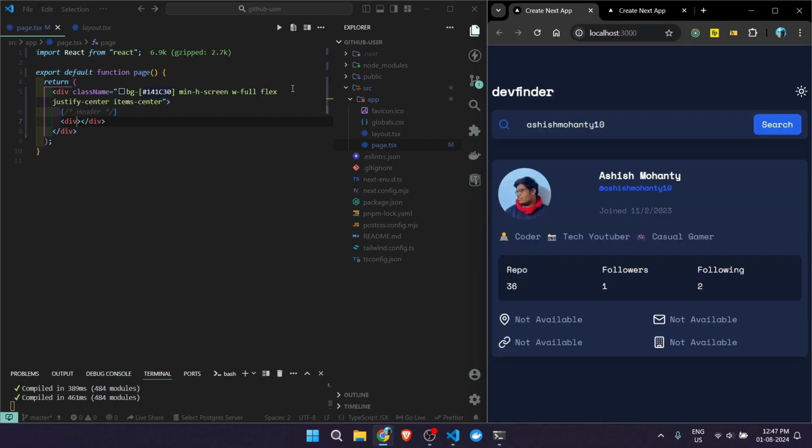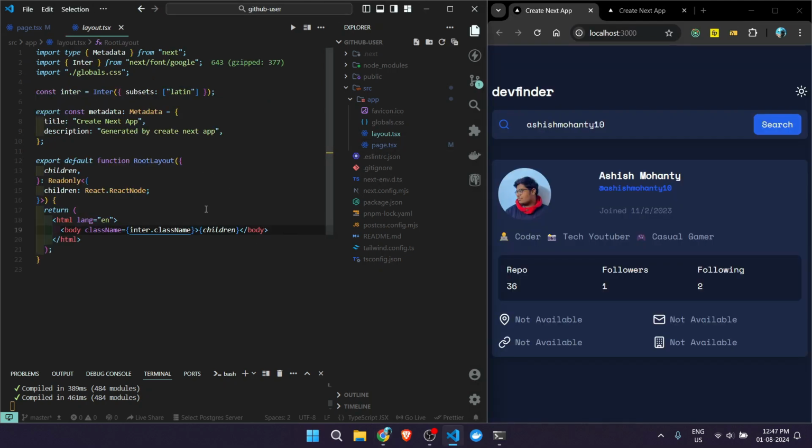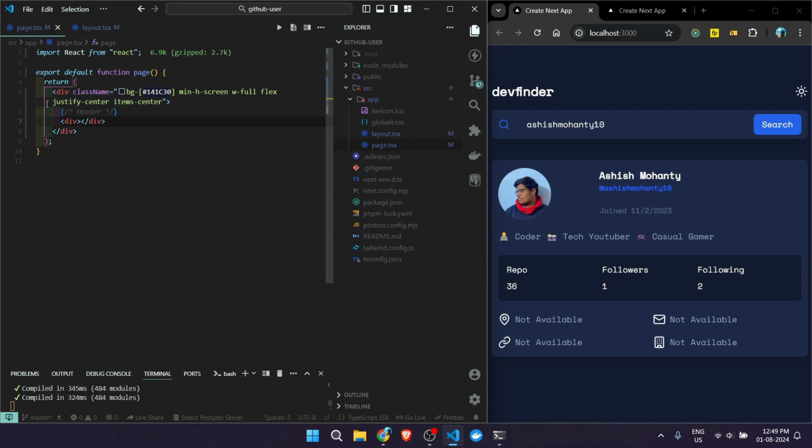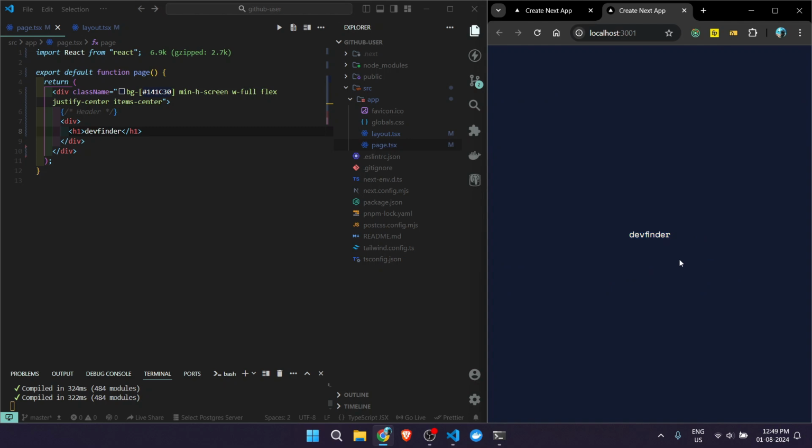I go to my layout.tsx file, and here, as you can see, there is this constant which has our font. Here I can write Space Mono, and it will import Space Mono. There will be some error, so this one. Now we can come back here, and this div will have an h1 element with the text Dev Finder. Now if I save this, as you can see, Dev Finder is visible.